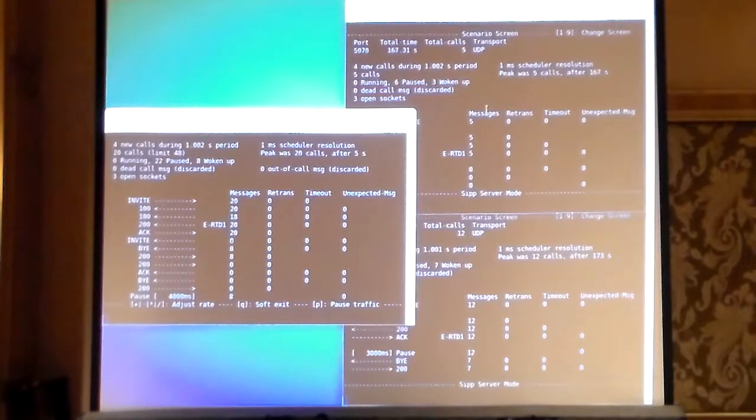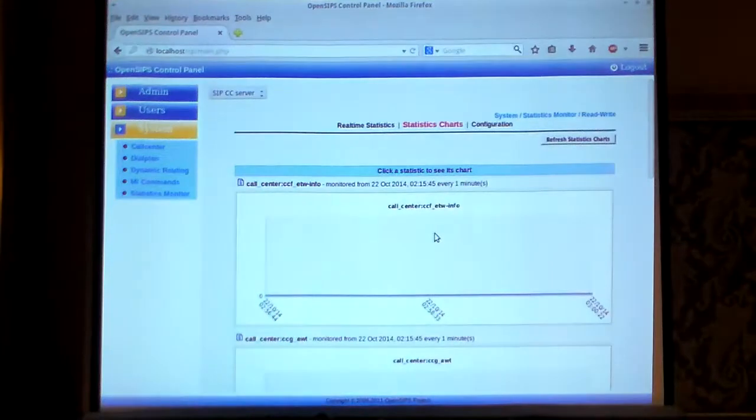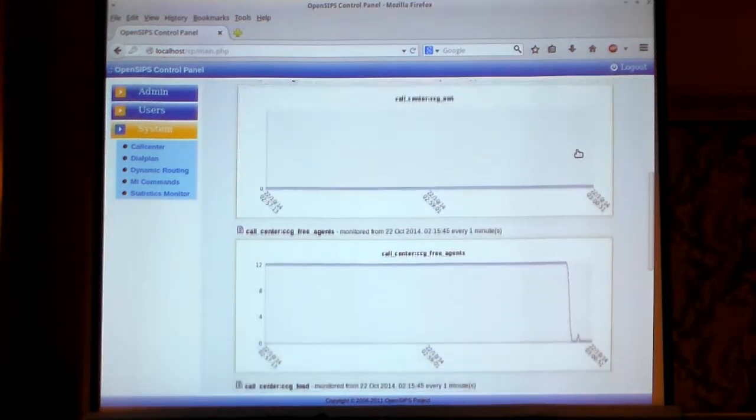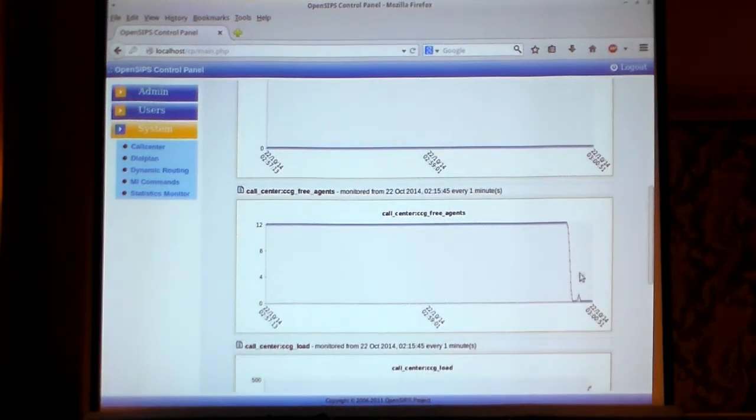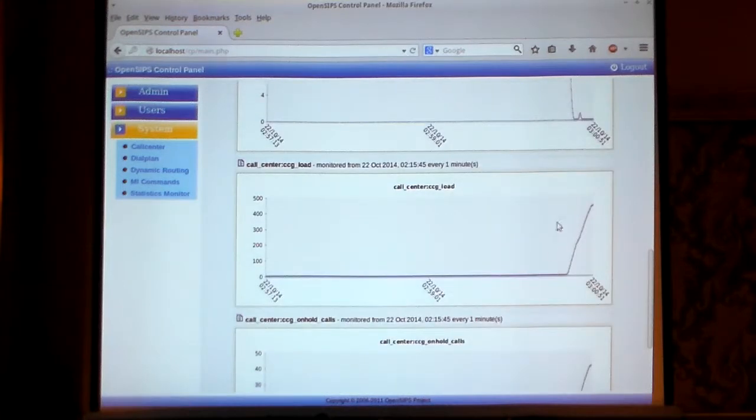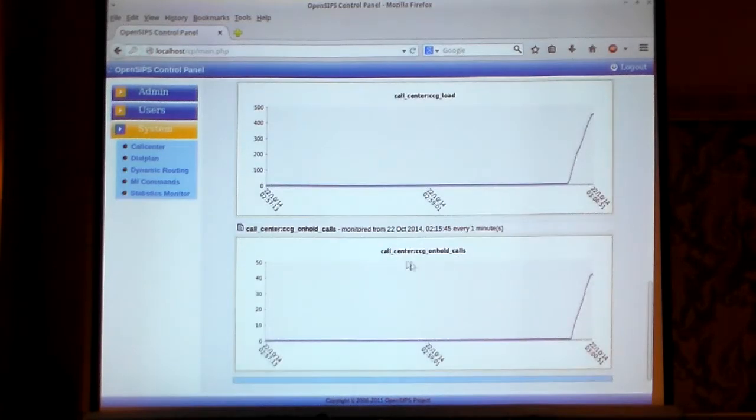You can see right now calls are landing on the queue because agents are free, and if we go back and look, we can see information. That's the number of agents. Everybody's free, zero busy. The load on the call center is loading. Also the number of on-hold calls.